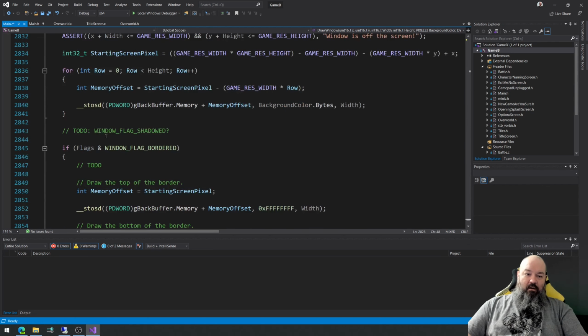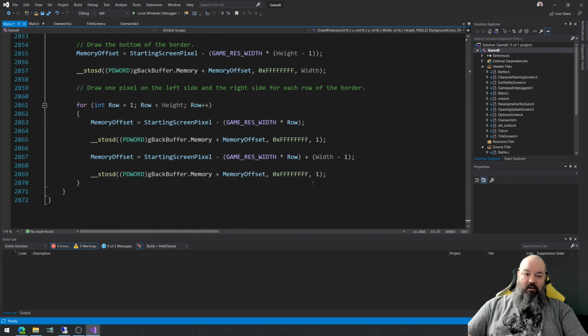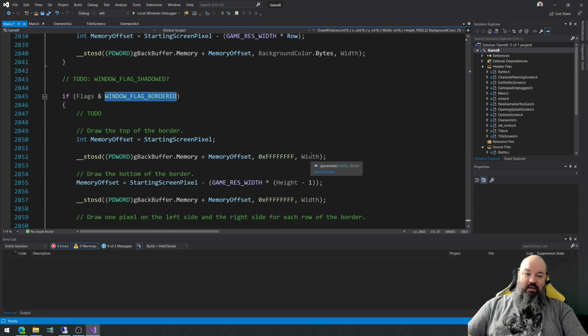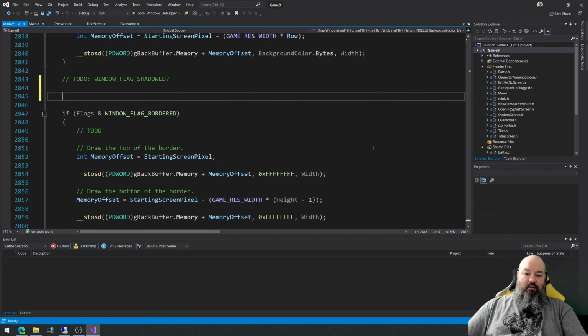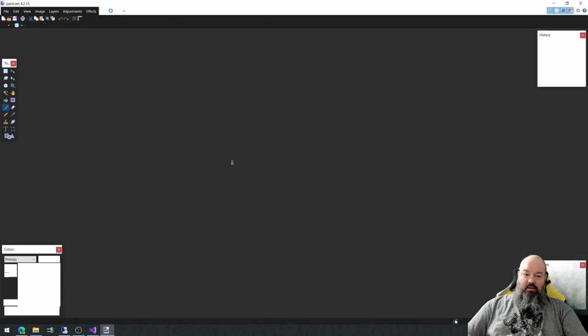But then we've got a shadowed flag, and then we also have a bordered flag. So I think the border, I guess we've already got. This is essentially done, right? The border is just that white stripe around the outside of the window. But then we have to deal with the shadowed flag. And I'm thinking, let me open up Paint here, or paint.net.